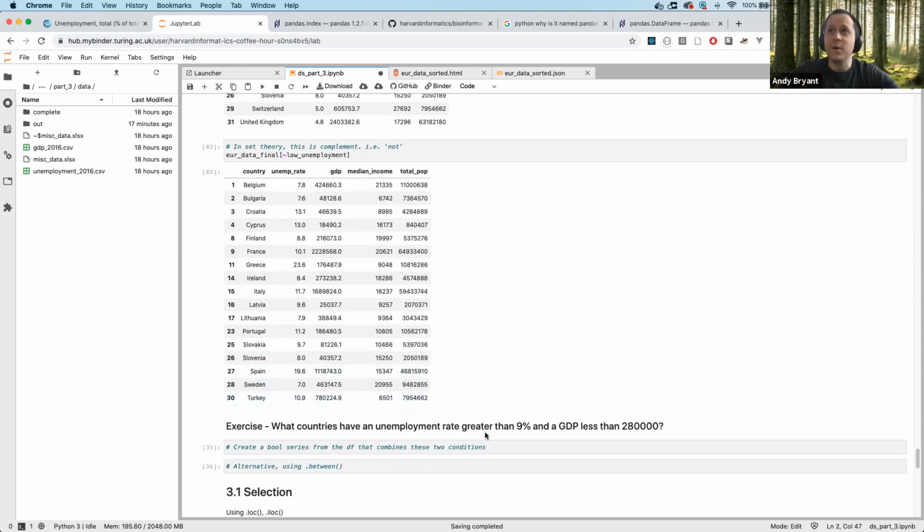All right, we've got another 10 minutes or so. We're going to do another exercise. What we want to do is find the countries that have an unemployment rate greater than 9% and a GDP less than 280,000. We went through all that, so you should have all the tools that you need. We'll take just a few minutes here and then we'll go over it together.